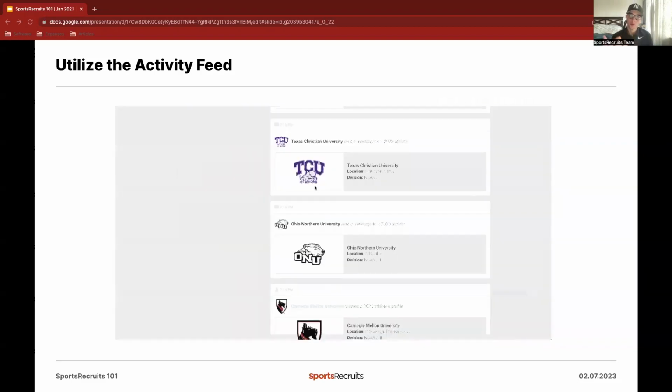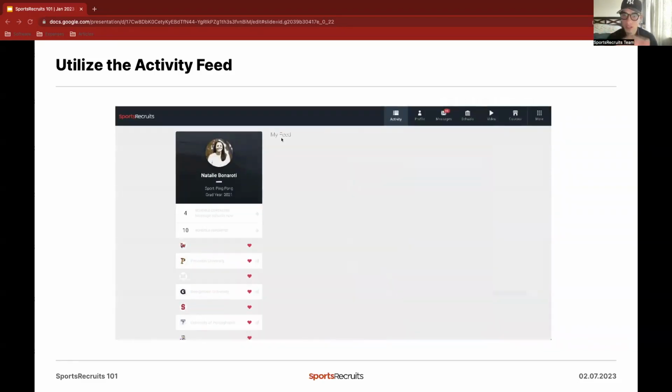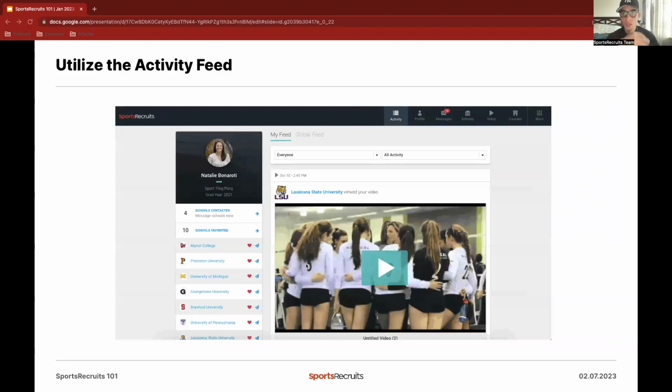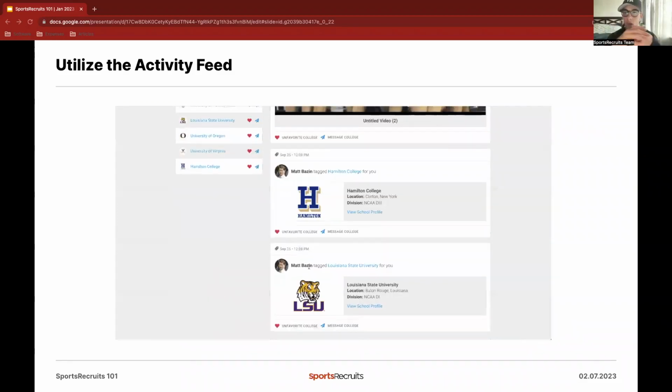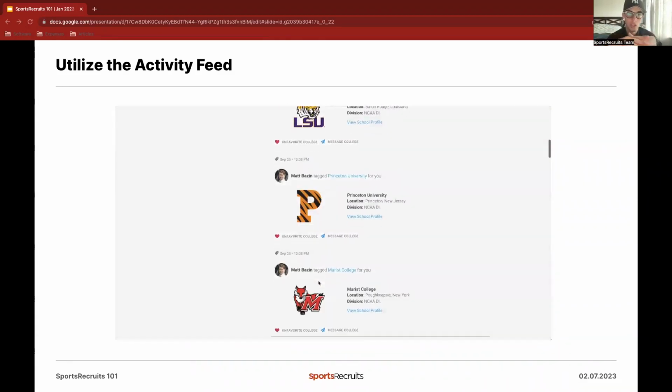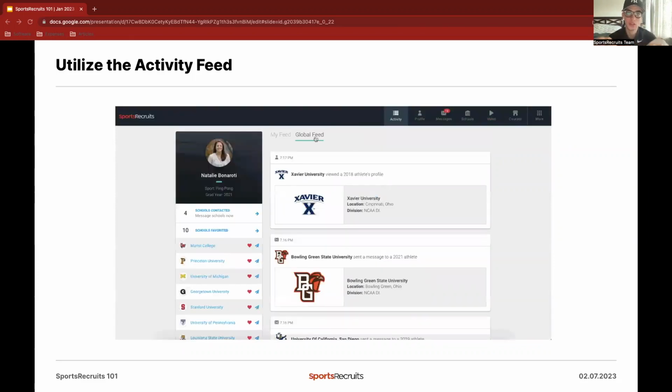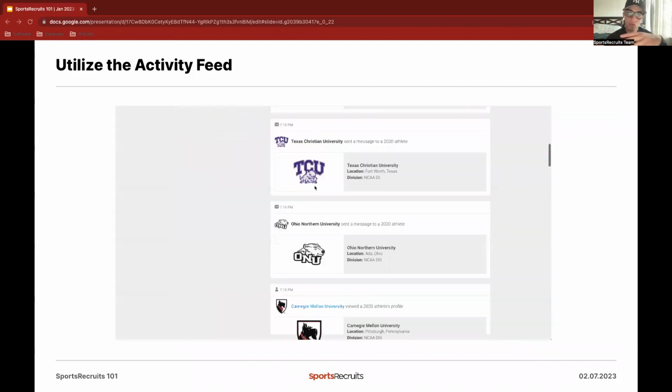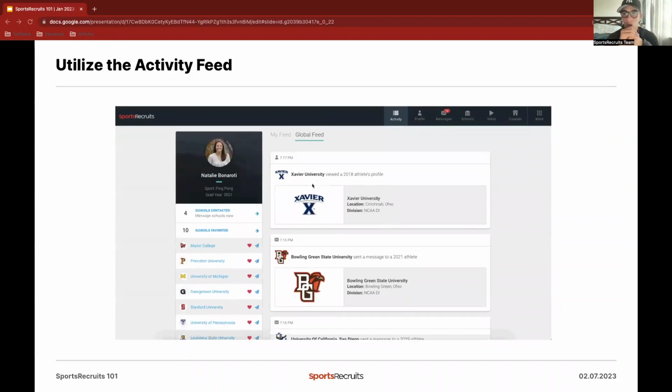Perfect. And now I'm going to talk about how do you best utilize the activity feed. This will be your home base, and this is where you'll see all the interactions happening between you and a college coach. So on the left of your activity feed, you'll see your target list of schools or favorited schools, and also your college view counts.